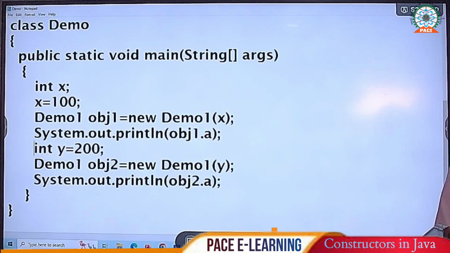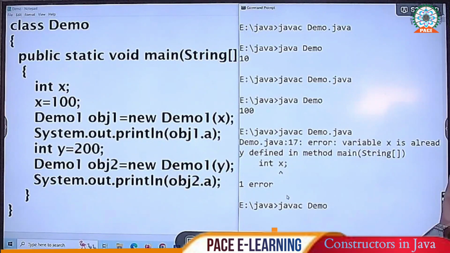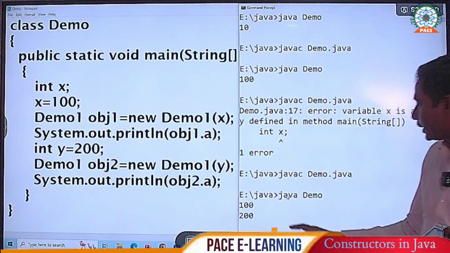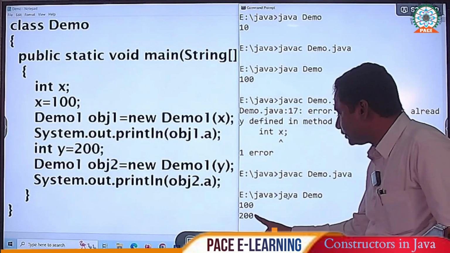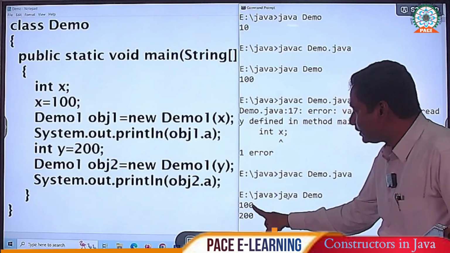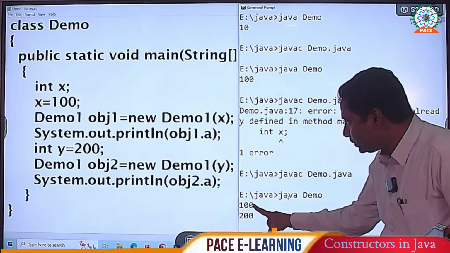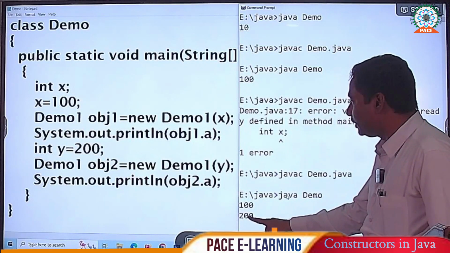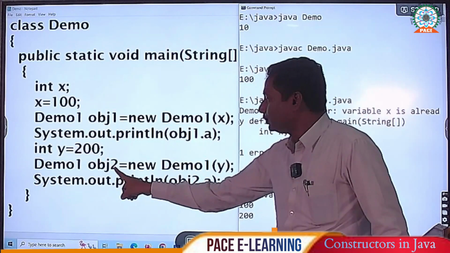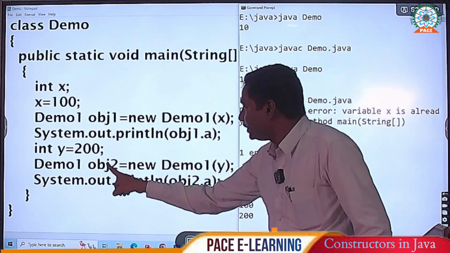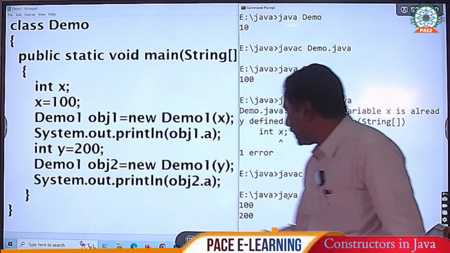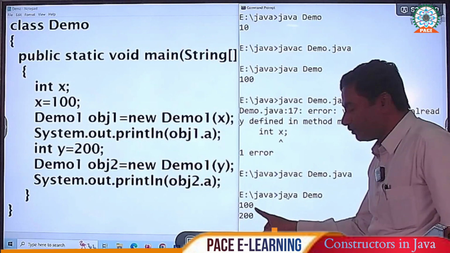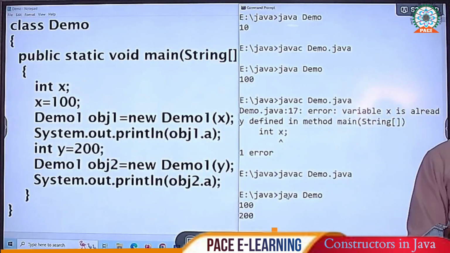Save this program and compile it, javac demo.java. Yes, no errors, successfully compiled. Java demo. Yes, here you are getting 100, here you are getting 200. This 100 is the value of a under obj1. Here 200 is the value of a under obj2. So for different objects, for different object properties, I am initializing different values. This is the purpose of the parameterized constructor.